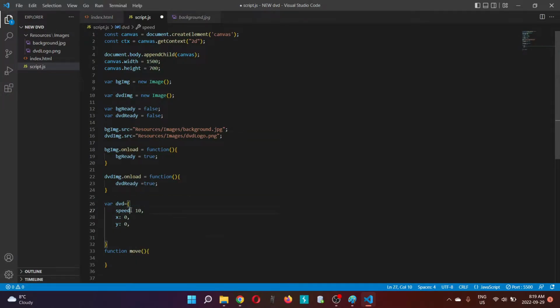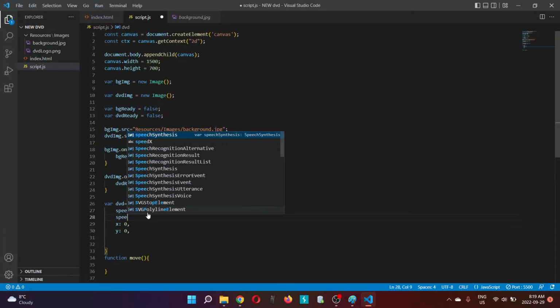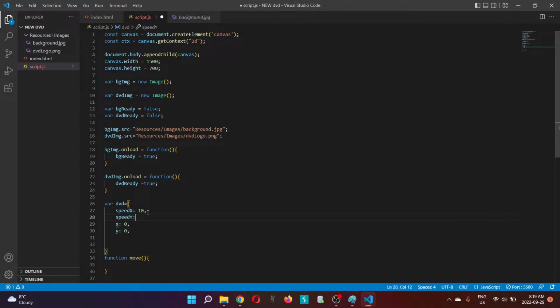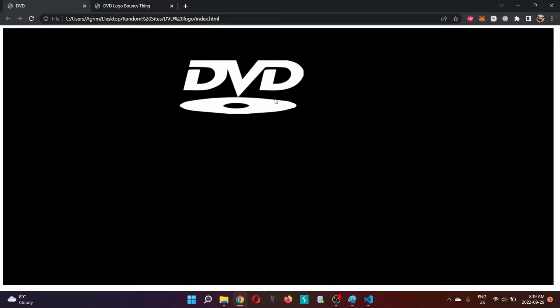Okay, so this one needs to have two speeds: speed x and speed y. Why do you ask? Let's assume that, wait, you can see that this one is going in some direction from over here. As you can see, I'm reloading this and it's moving from over here to over here, like this motion.